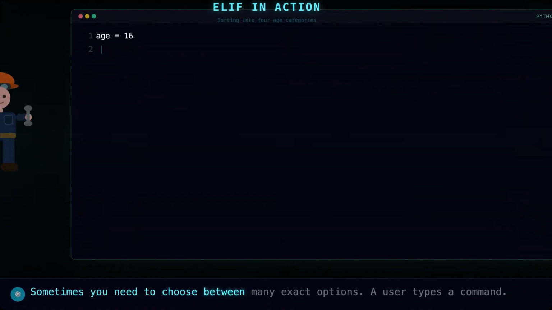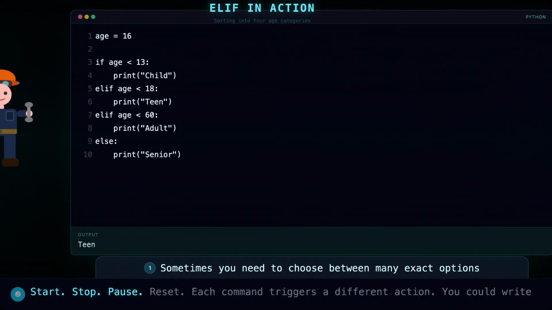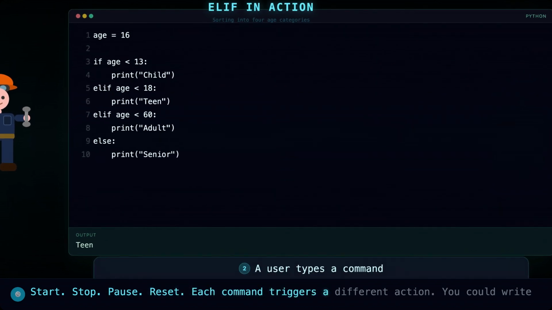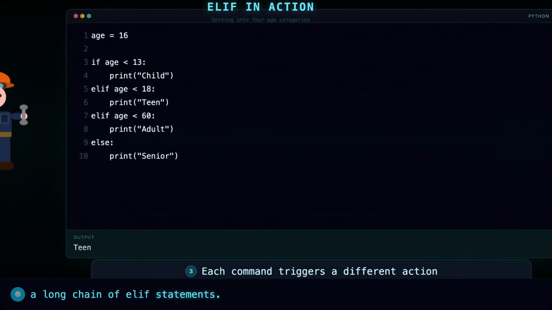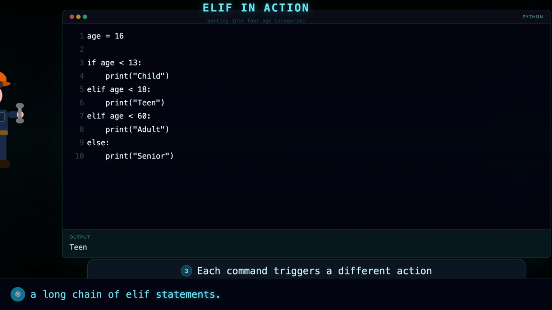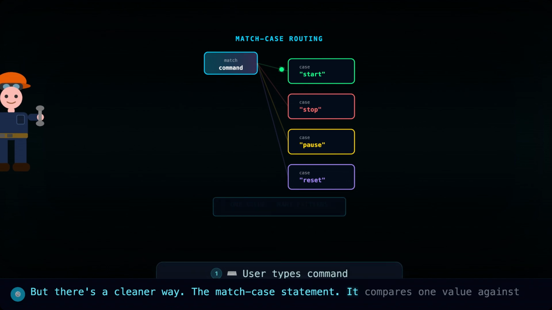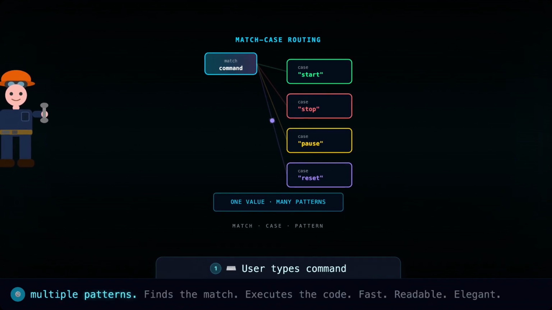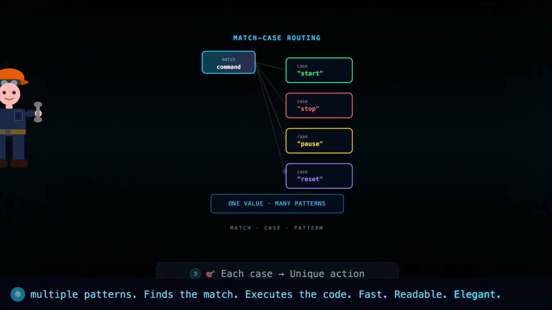Sometimes you need to choose between many exact options. A user types a command. Start, stop, pause, reset. Each command triggers a different action. You could write a long chain of elif statements. But there's a cleaner way. The match case statement. It compares one value against multiple patterns, finds the match, executes the code. Fast, readable, elegant.